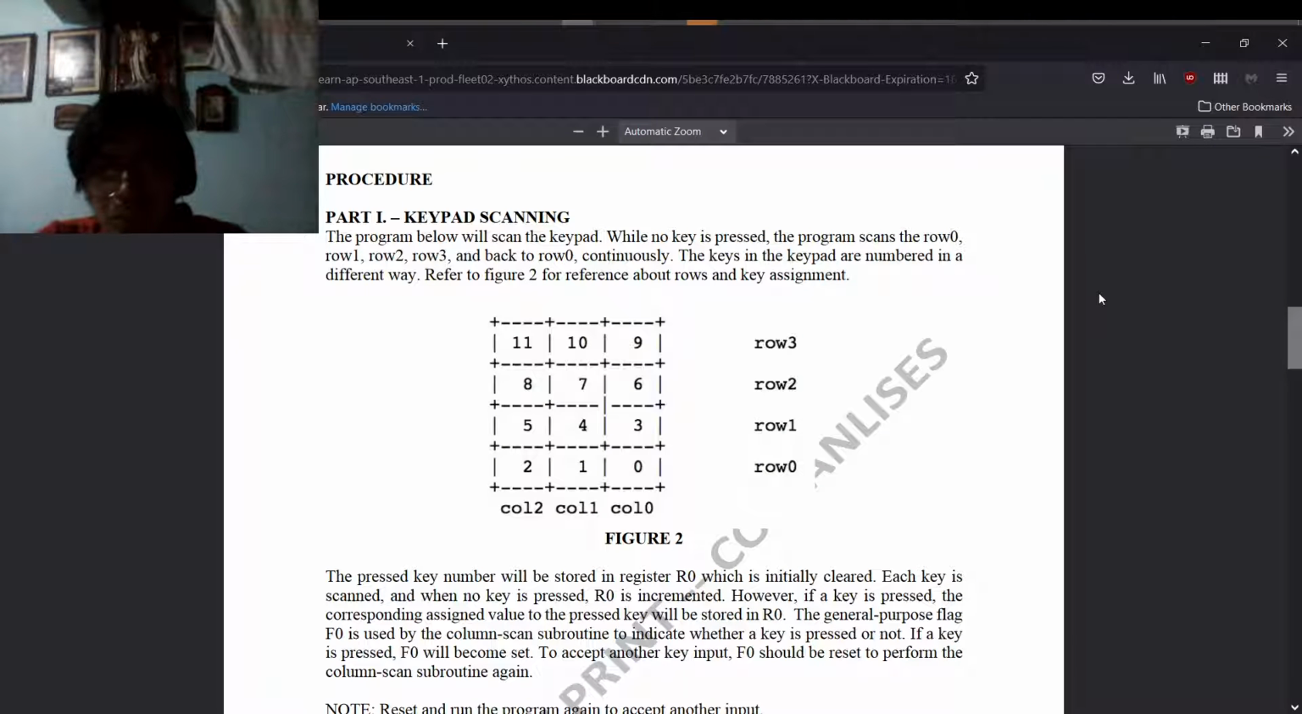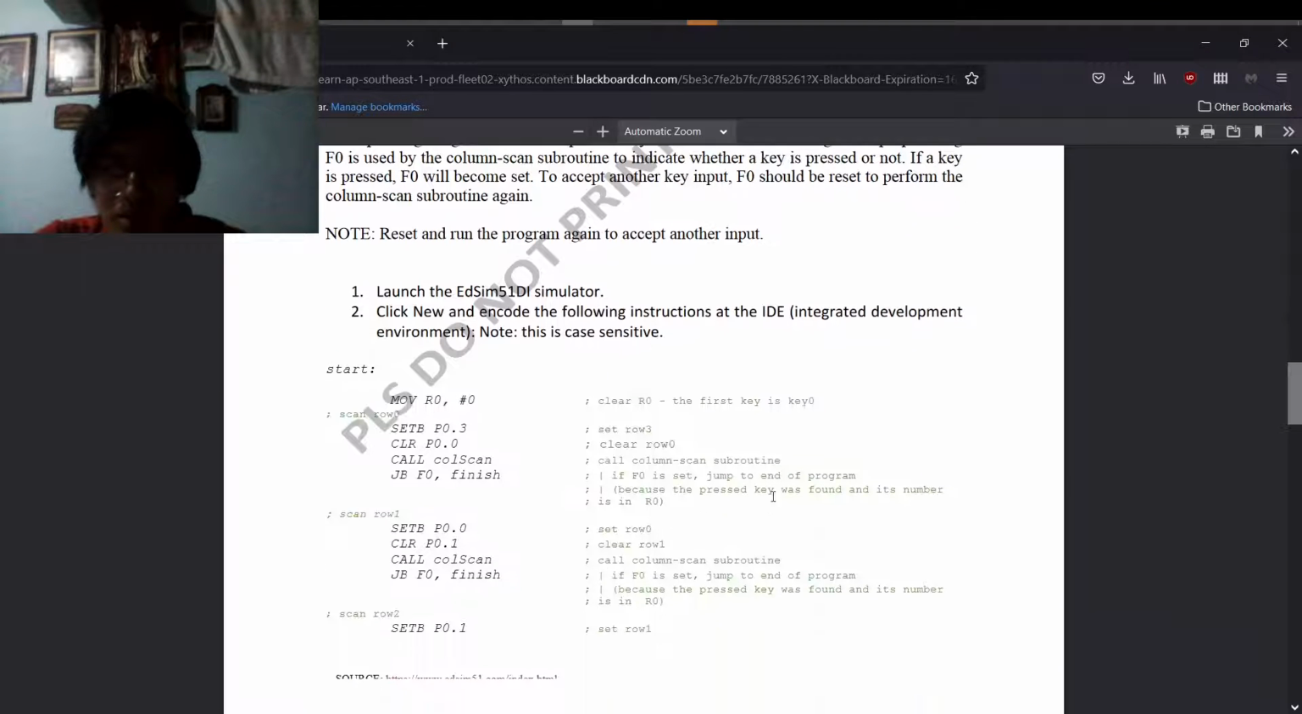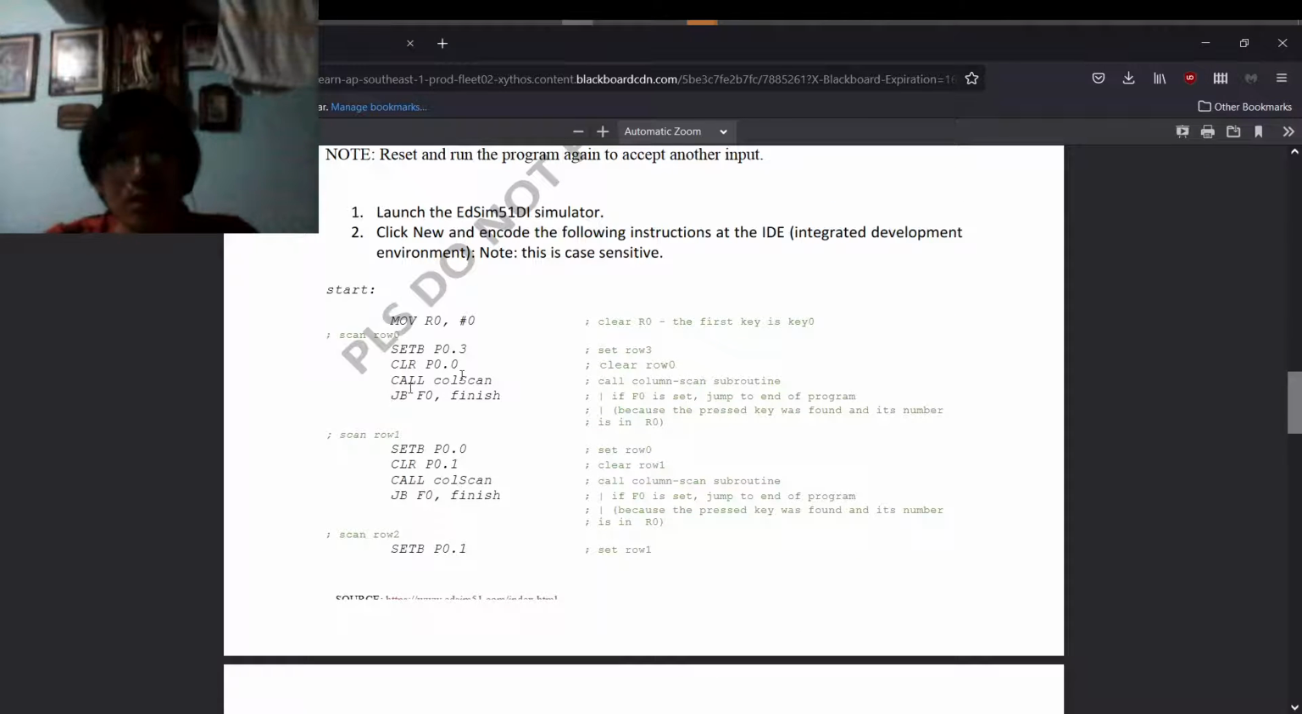The pressed number will start at number 0. Here it is, and this pressed number is found valid. There you start. So let's type this code.